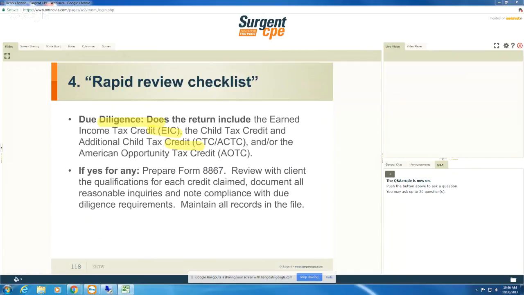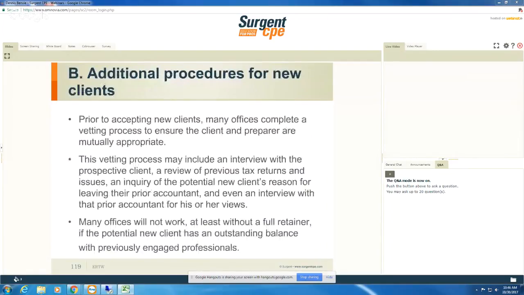Due diligence, does the return include any of these things? If so, attach Form 8867, which we already went over in chapter 8, that has a strict due diligence requirement to keep all those records. And we better satisfy all those rules.